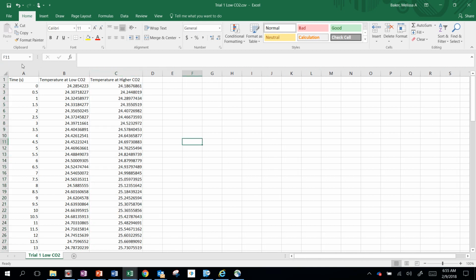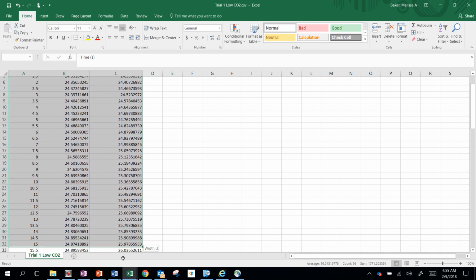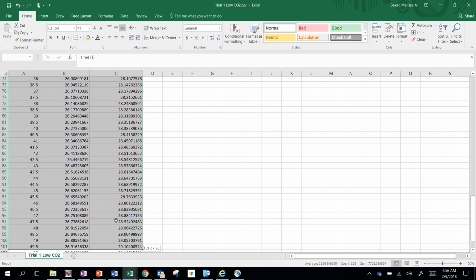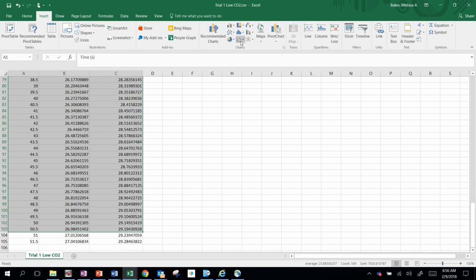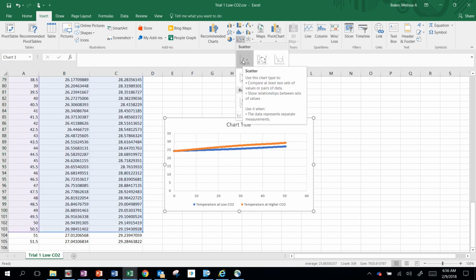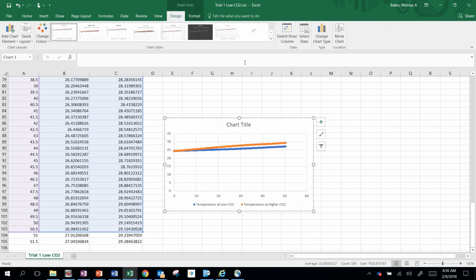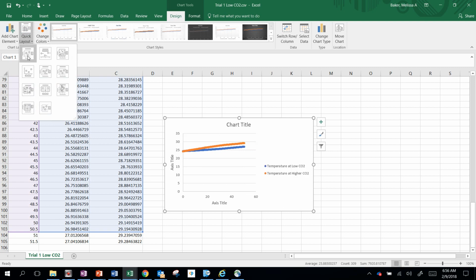Okay, then I'm going to click in this time box, and it is selected even though it stays white, kind of a weird thing, and I'm going to go all the way down to 50 seconds, and I'm going to insert a scatter plot, so this bottom middle one, and then I'm going to choose the top left one. Looks good. Then I'm going to go to Quick Layout in the upper left and choose the top left one. That gives me some places to add some axes titles.